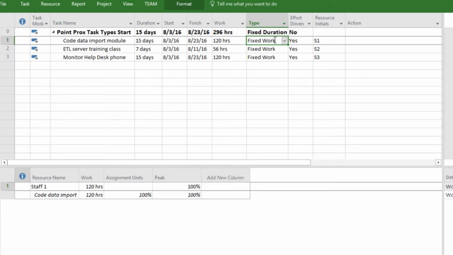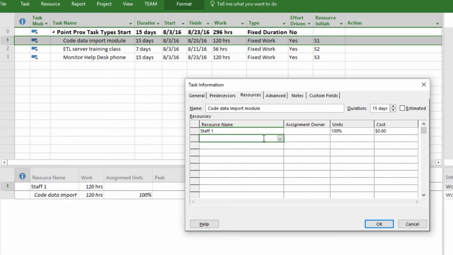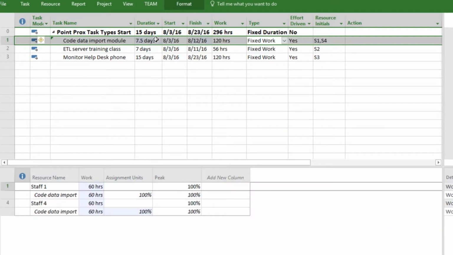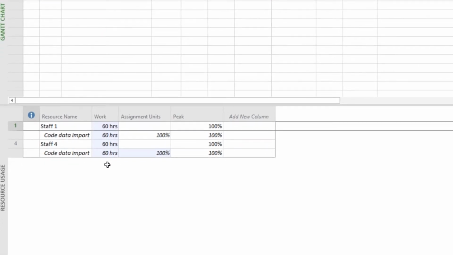It turns out that we have an additional developer available to help with the module. So let's add them using the Resources tab of the Task Information dialog. Project has reduced the duration of the task, which is exactly what we would have expected. Looking at the resource usage split, we see that Project has assigned both resources at 100% peak units for 60 hours, which will allow the task to be completed in 7.5 days.